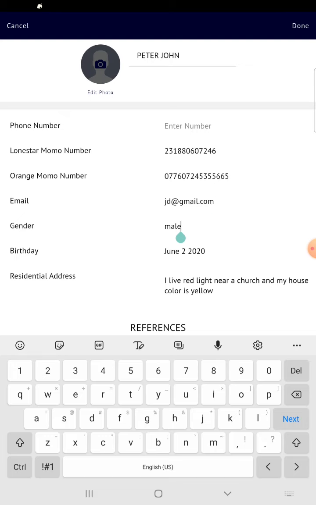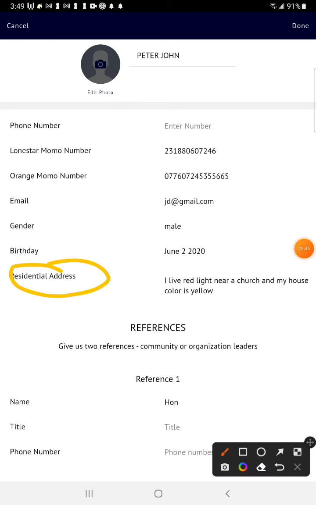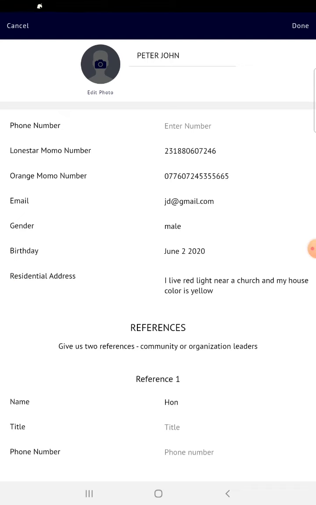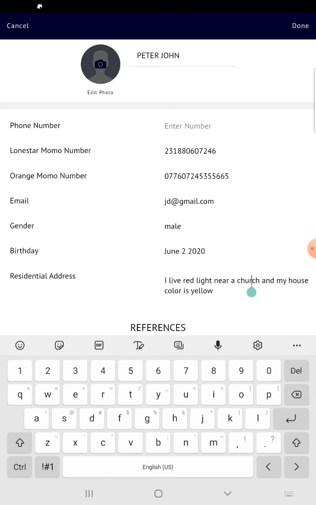You want to save your gender, male, your birthday, and then you see the residential address, which means your address for where you live. As you can see, you have to ensure that you explain where you live. So for example, you say I live near the red light near a church and my house color is yellow. You have to give us full detail. This is for your own safety, so we can reach out to your family if there's an emergency. We urge you to explain to us fully, describe your neighborhood, describe where you live as much as you can. You can write up to like 5, 6, 7 sentences to describe to us where you live.